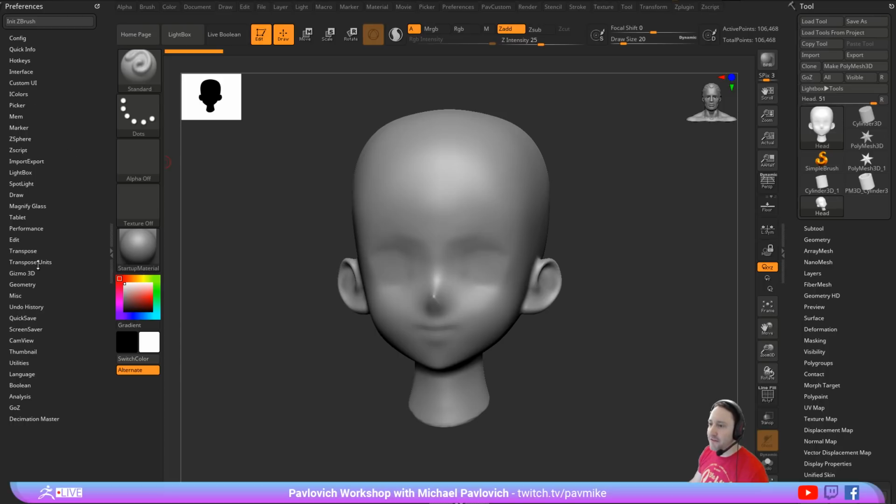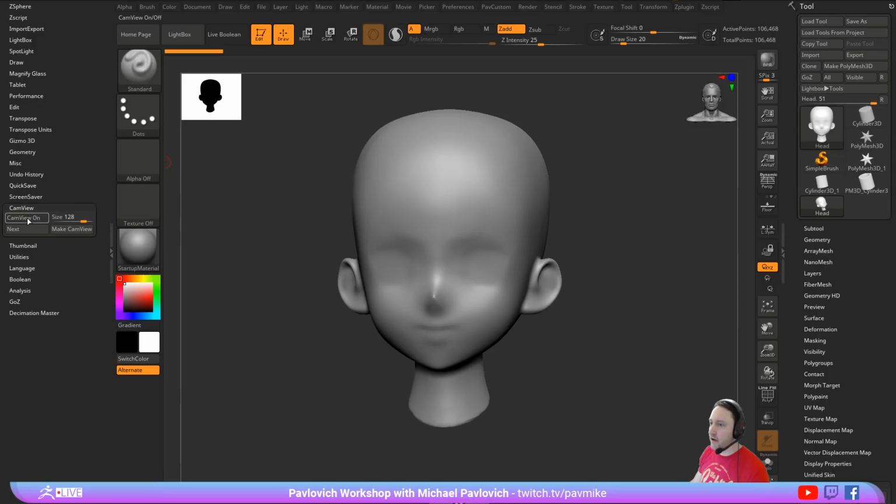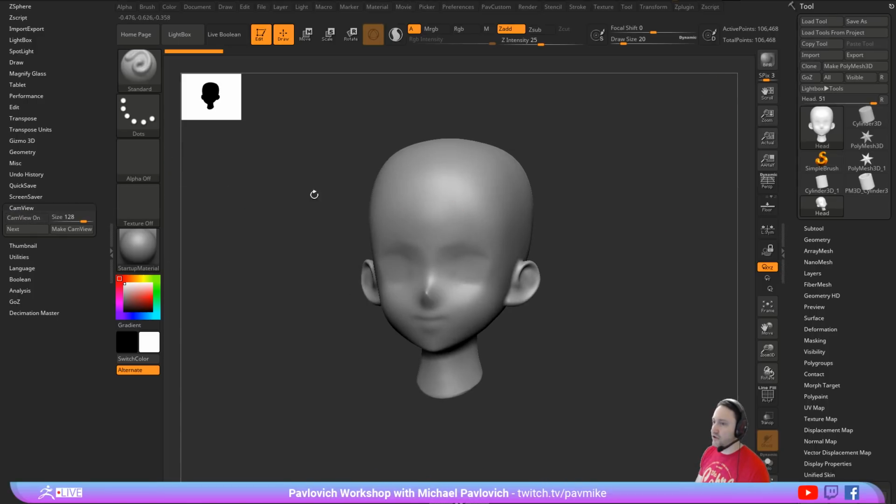So underneath preferences, we got a cam view section. You can turn it on or off. If you don't want to see it, you can just turn it off, and then you're back to old school ZBrushing. You can turn that cam view on. You can change the size, so you can make it very small or very large. We'll go ahead and set that back at 128. You're also going to see this next, so you can actually cycle through a couple of default cam views that it has available for you.